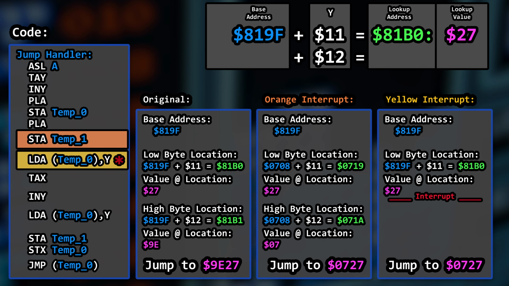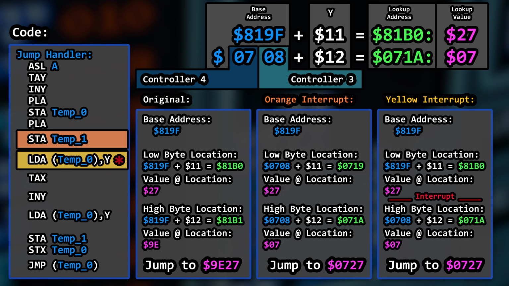The second half of location retrieval is just like the orange interrupt scenario. The values from the controllers unite to create a base address of 708 hex, and the offset of 12 hex points us to an address of 71A. High byte destination value is, once again, 07. All bases are covered, no matter when the interrupt occurs.